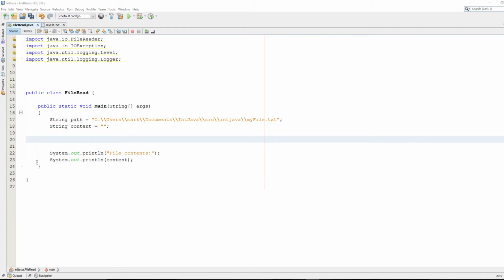Alright, welcome back. Today we'll be talking about file reading in Java. We're going to be using a buffered reader for this tutorial. There's other options available as well. So just a little bit of a description of our scenario.